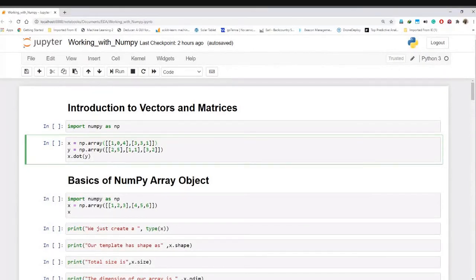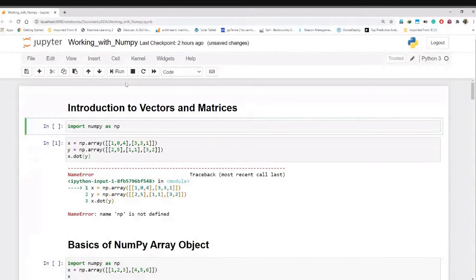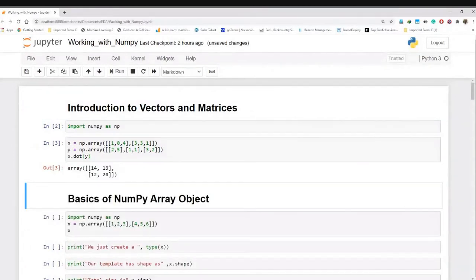So what NumPy allows you to do, for example, if you want to multiply the two matrices, or do the dot product, you can say x dot y, and I need to run it, and then you will get this as the answer. So this is equivalent to.